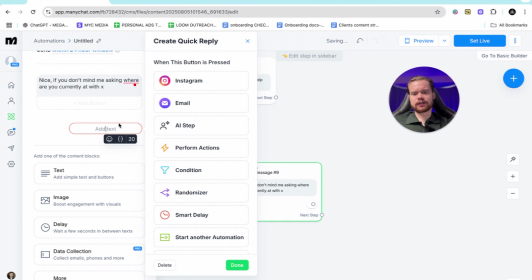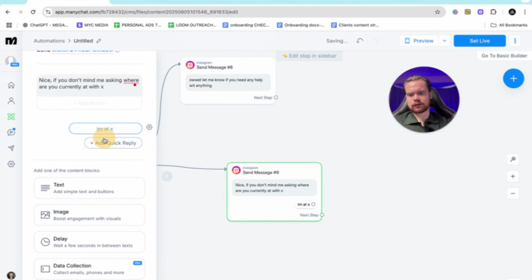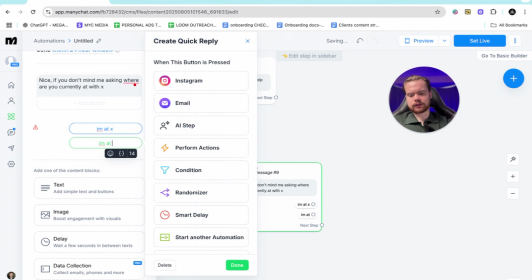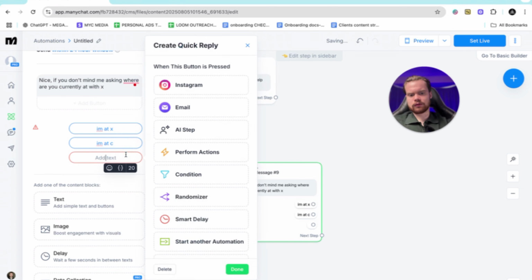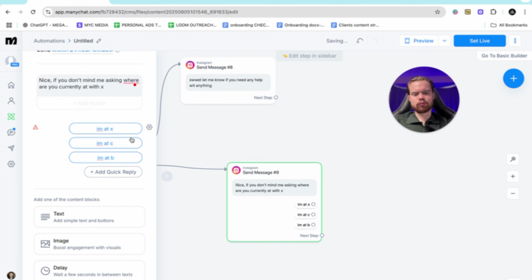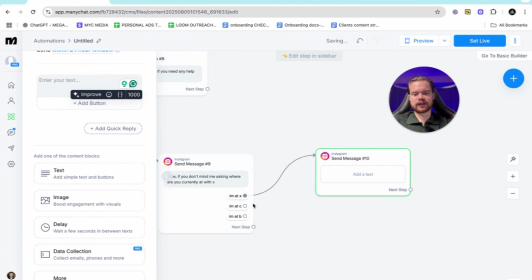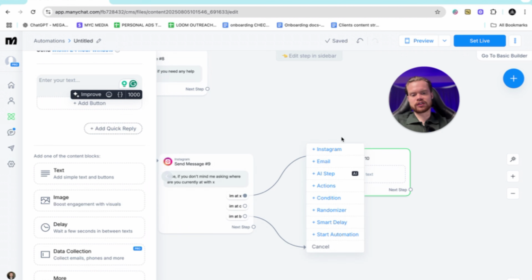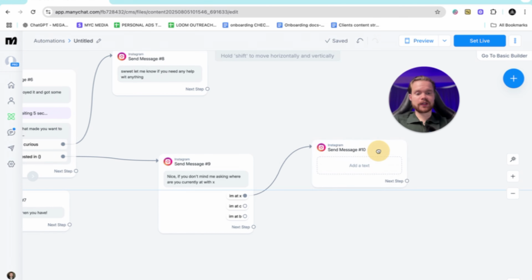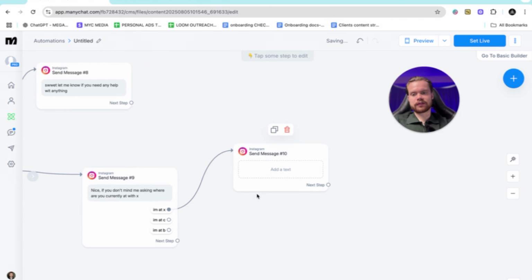and then you can add quick replies. So for example, you can add just like, I'm at X, I'm at C, I'm at B. Like you could just put where they're at right now. So like most of your ideal clients, they can click on this for a quick reply. And then let's just say this one's qualified, you can be like, sweet, move on to the next qualification. If this one isn't qualified, you can just be like, oh, okay, sorry, we don't help people like that. But yeah, keep on going through the qualification questions.